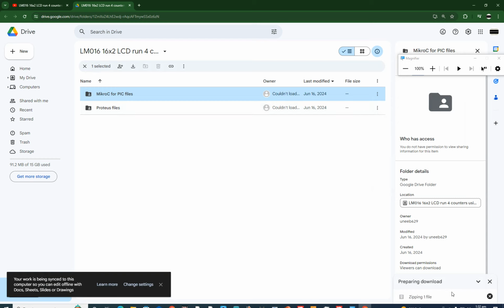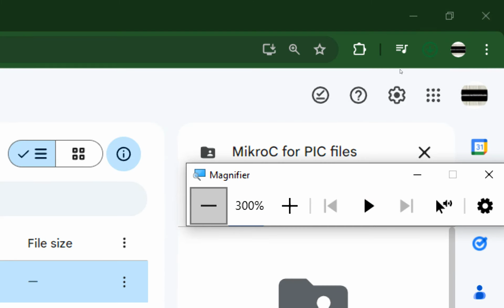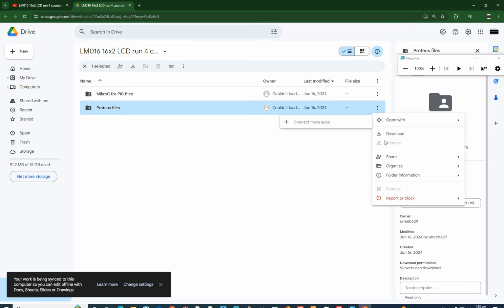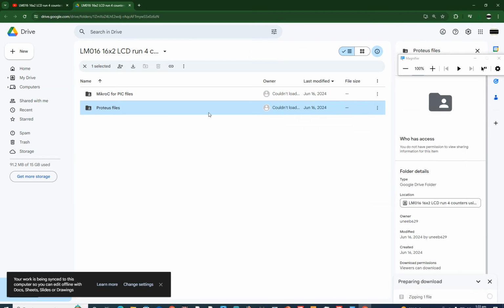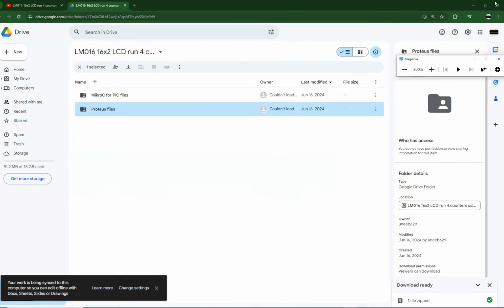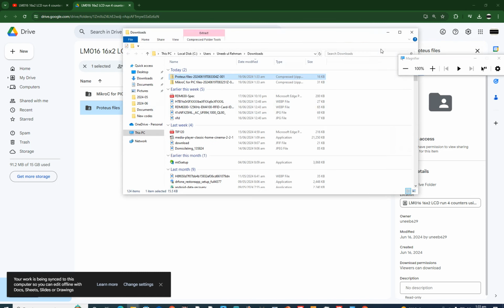Okay, it is downloading, zipping. See, okay, it's downloaded. Now download the Proteus file as well. We will need both of these files. Okay, let it download. Okay, both are downloaded. Now go to the folder where you have downloaded them.